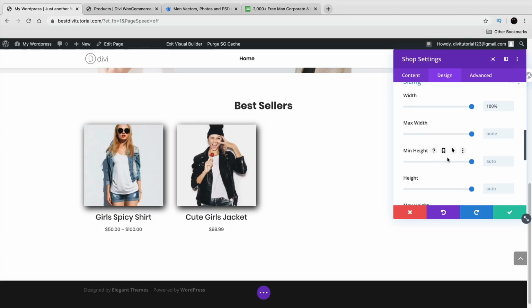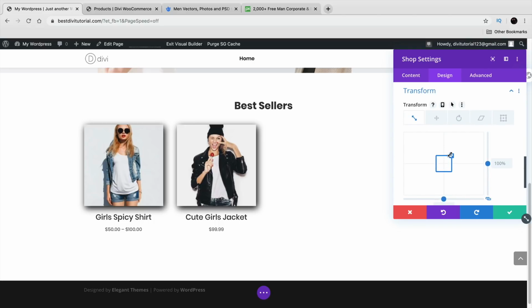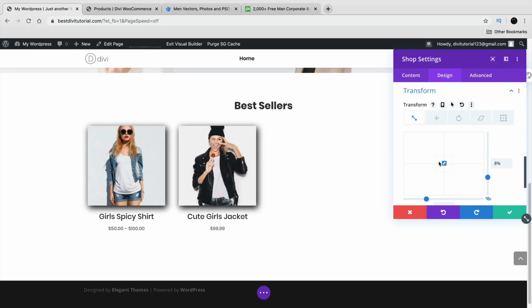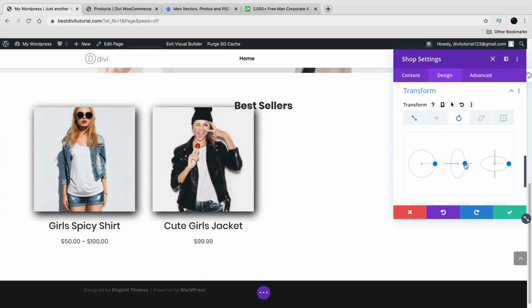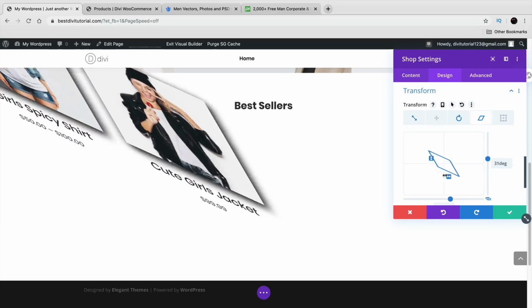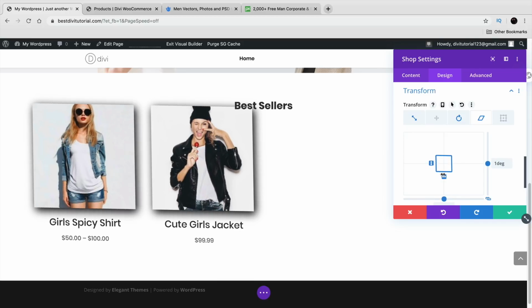So this is just options again for the same things we did before: box shadows, filters, transform. This is actually a pretty cool feature, but I would use this on images where you can change stuff and how you want it to look. Like right here, you can rotate everything or skew it, if you want to get crazy. So it's just a creative way on how you can present your products, etc.